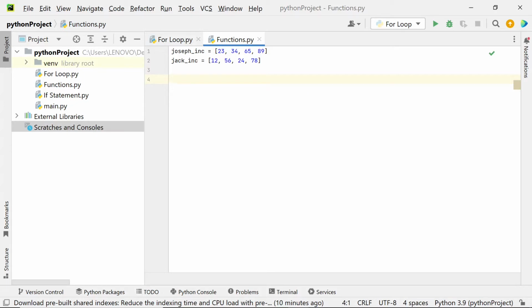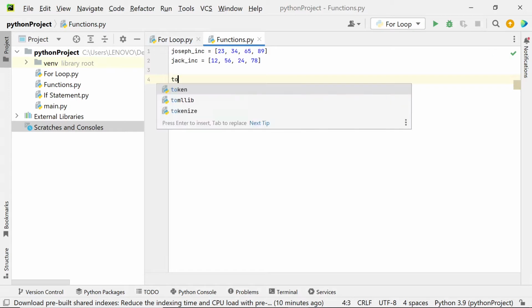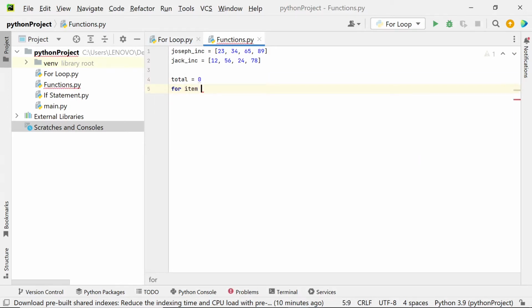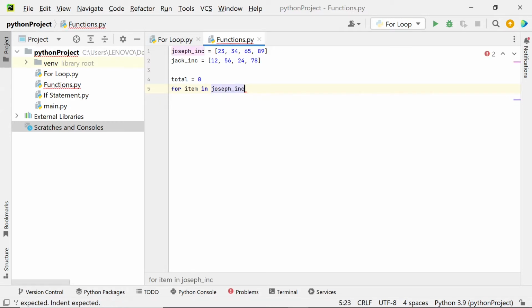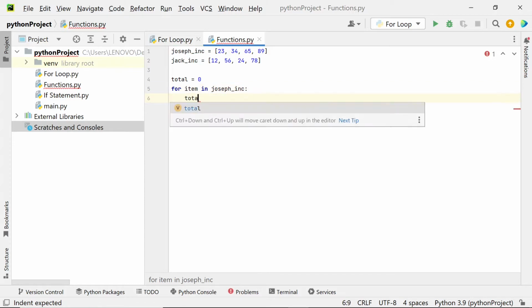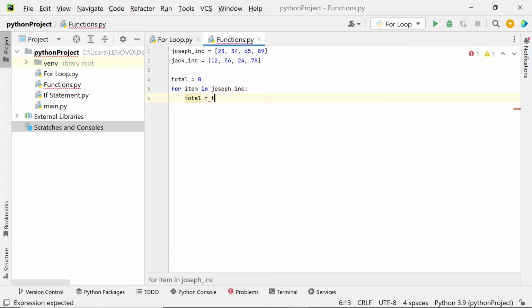Traditionally, without a function, we can use the for loop. We had that one before. We will have this one using a for loop first. So total, then for item in Joseph's list, this one. And then we have total equals total plus item. Then we are going to print.